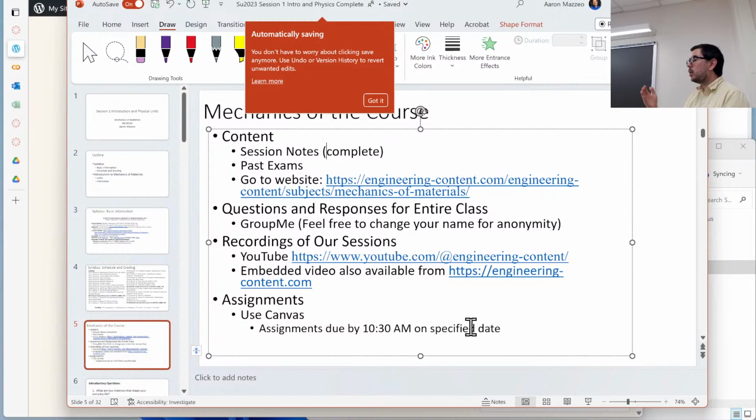And then there's some days, the days right before the exams, what will happen is the session that we cover the day before the exam will not be on the exam, okay? But the material that's due the day before the exam will be on the exam.